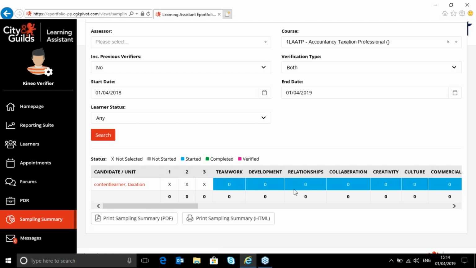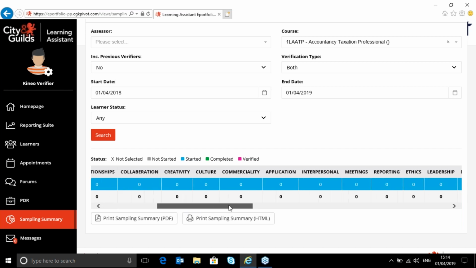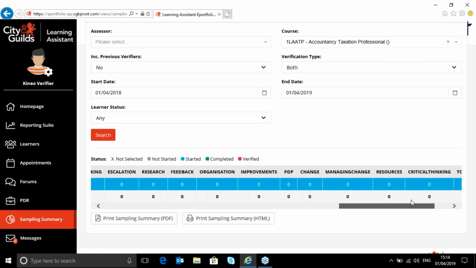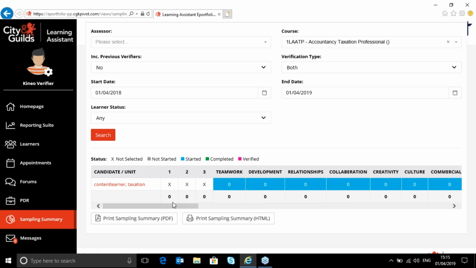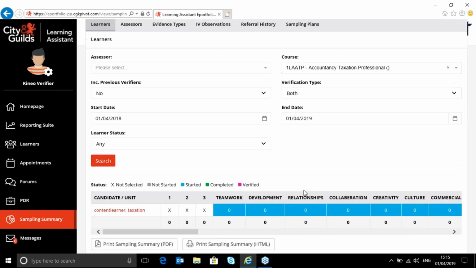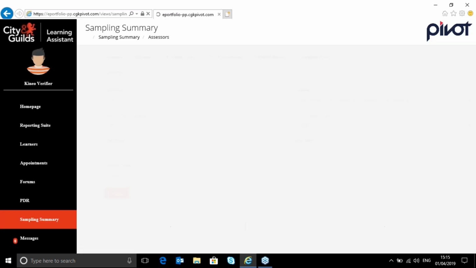Obviously I don't know these units, but I presume you will. There's not been any IQAs here, but it'll give you a grand total at the bottom. So per learner for that qualification, how many IQAs have happened? So you can check if there's been 10 for this one, 10 for that one, or none for that one. So maybe next time I've got to do that one. Okay, so it's the same report for assessors.